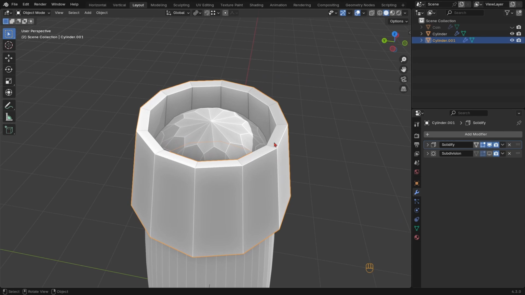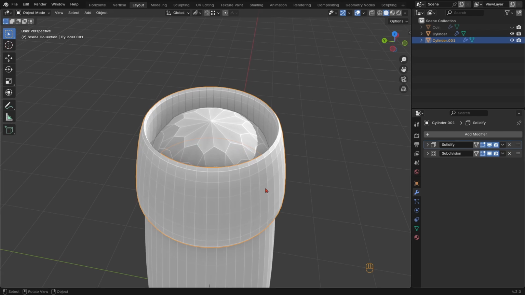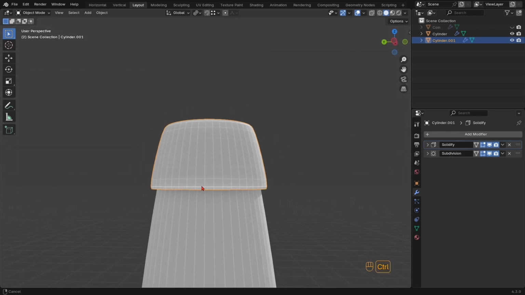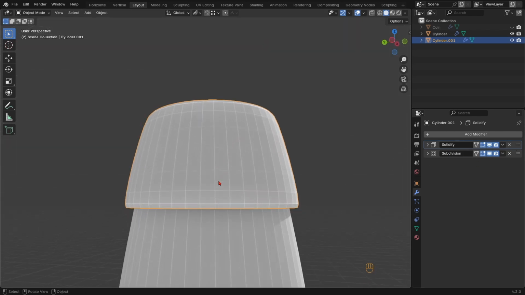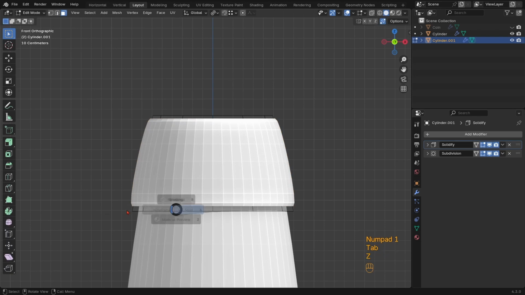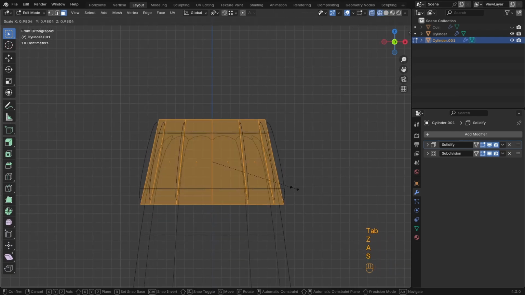It makes the mesh solid. Then we want to smooth it out. The order is very important. Now let's manipulate it further. Scale it down.